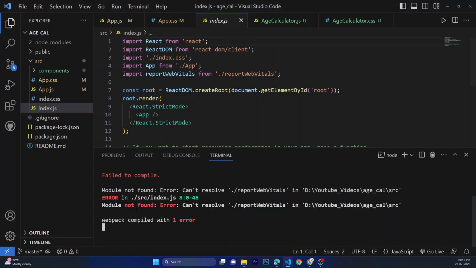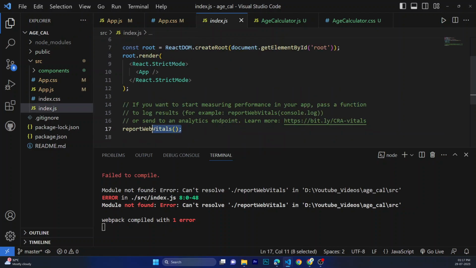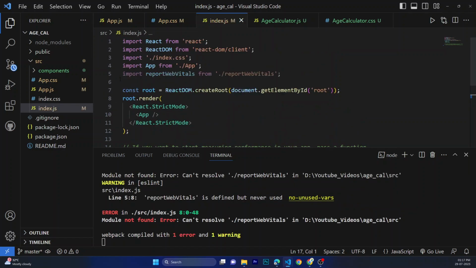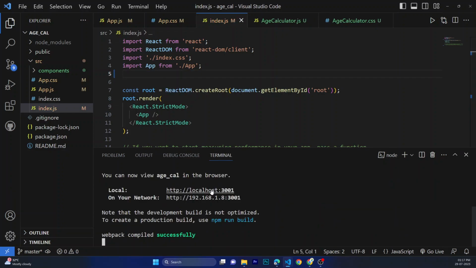So let's jump to the files. Here let's see which error is coming. Report vitals error, I know that. So how can we remove that? Like in the previous video, we simply go to the index.js file, and here, as you can see, in the 17th line, this will call reportWebVitals. Also at the 5th line, the import of reportWebVitals, we have to remove it. This will solve your error. So our H1 is coming here right now.